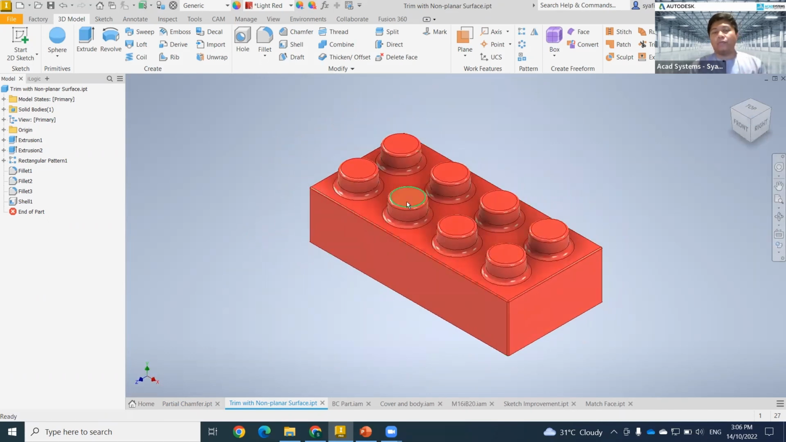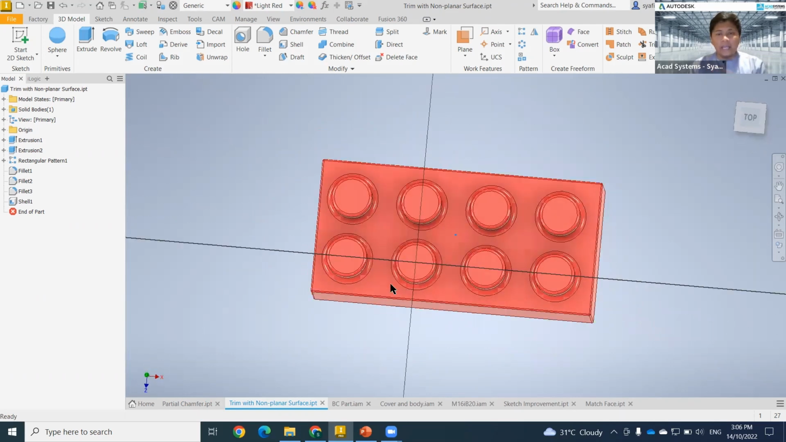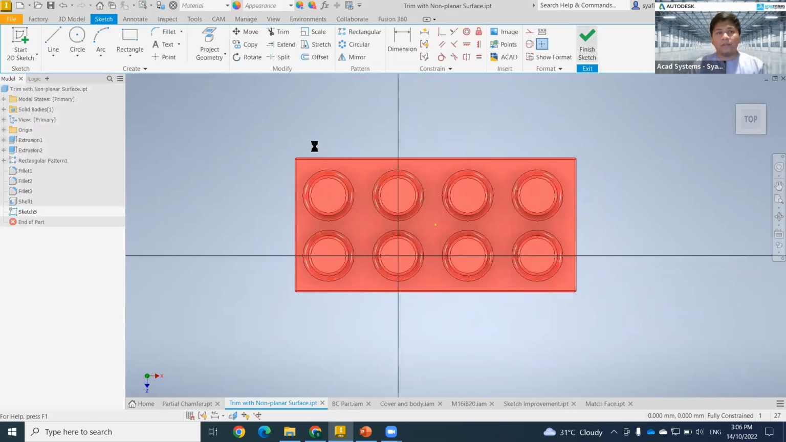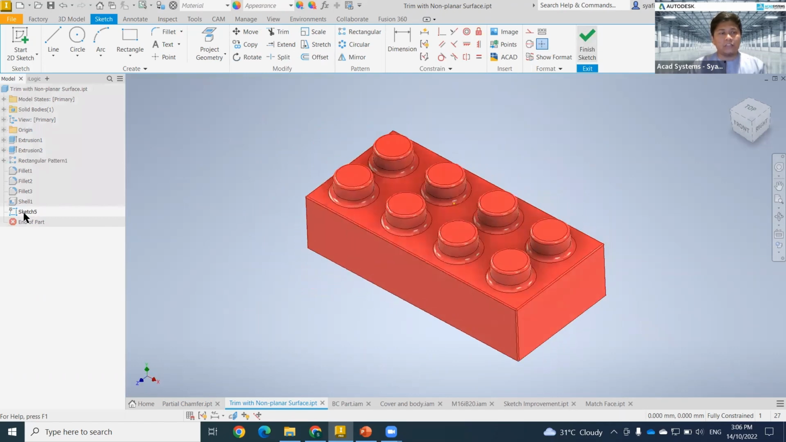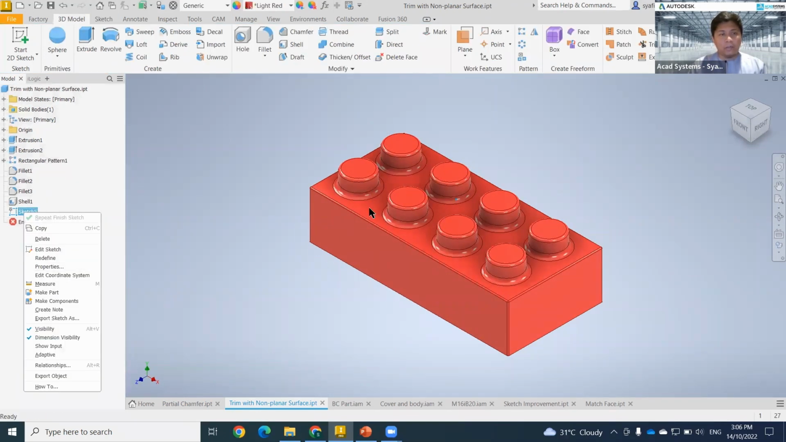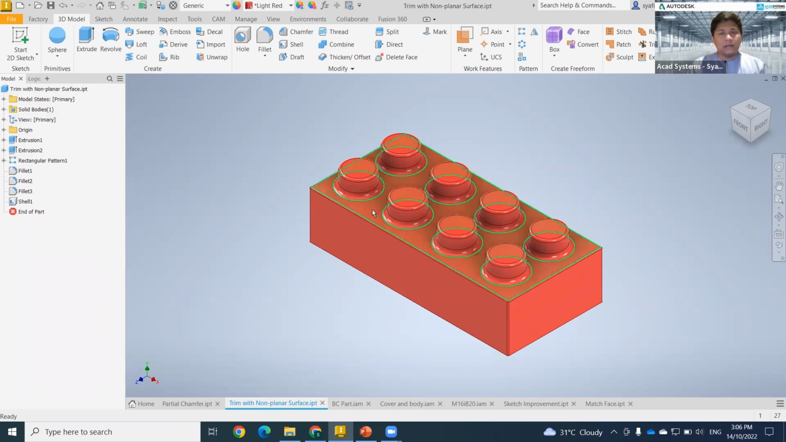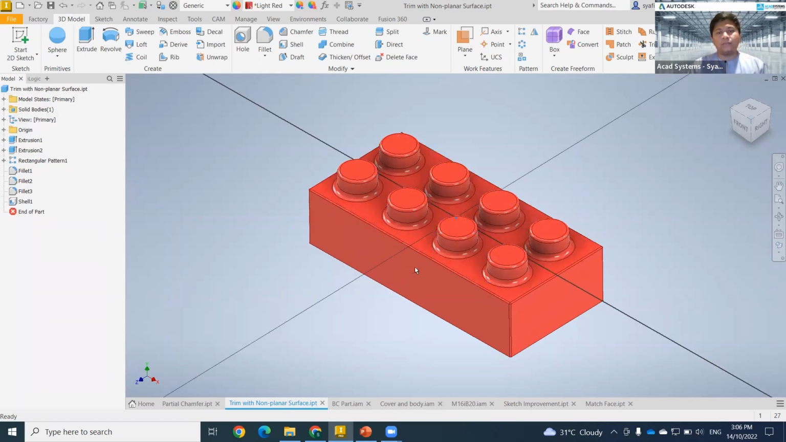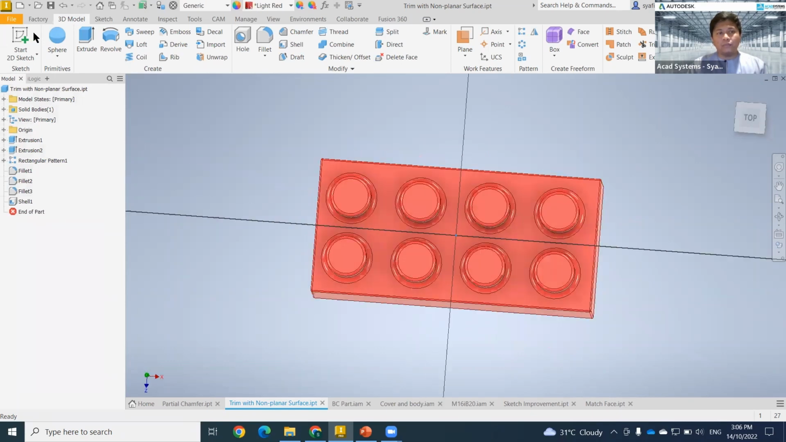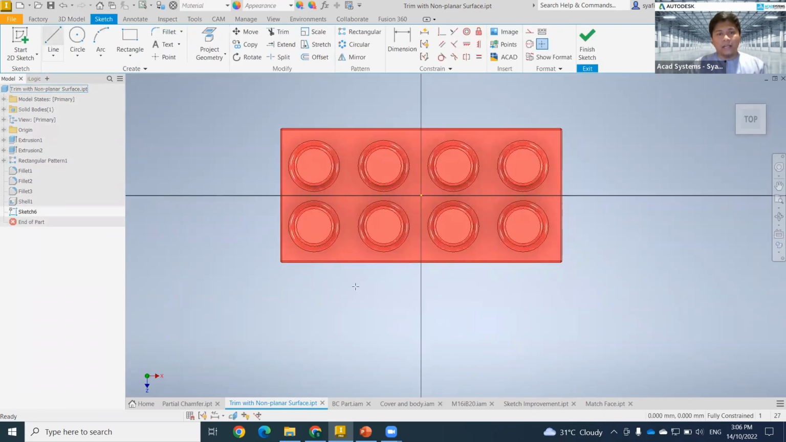So what I can do first is directly create a new sketch on any face, no problem. If I want to create a sketch from the base top body here, I can also do that. So just delete, right click, new sketch. Then we can directly click line and draw until here.